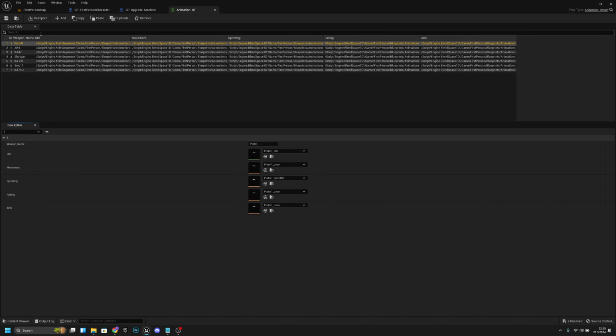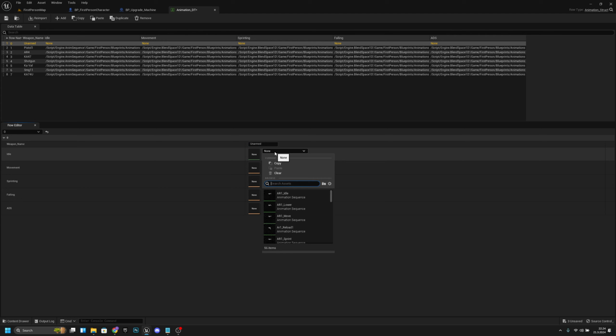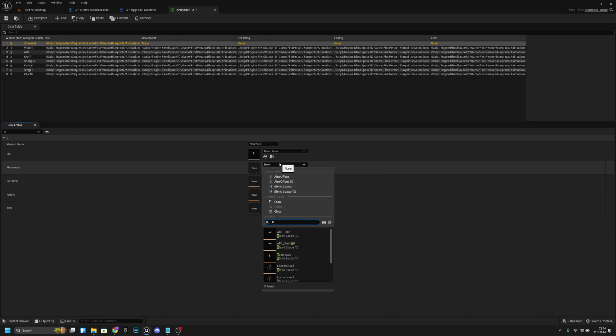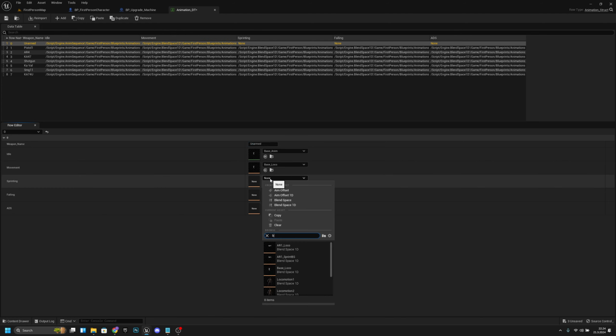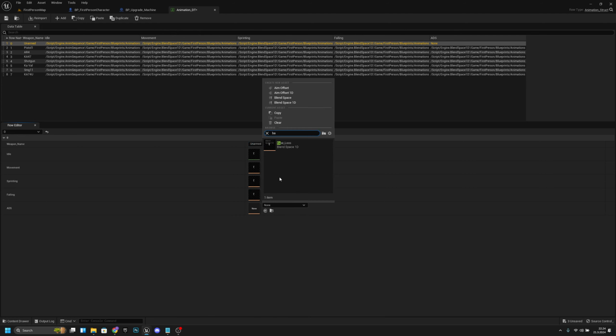Okay, now we want to add here a new data table row and let's rename this row to 0 and let's move it up. So we have this 0. We can call this unarmed. Okay, let's set all these. Idle is just the base. All these others are base, loco, base, loco, base, loco, and base loco. Like that. Let's save and close.